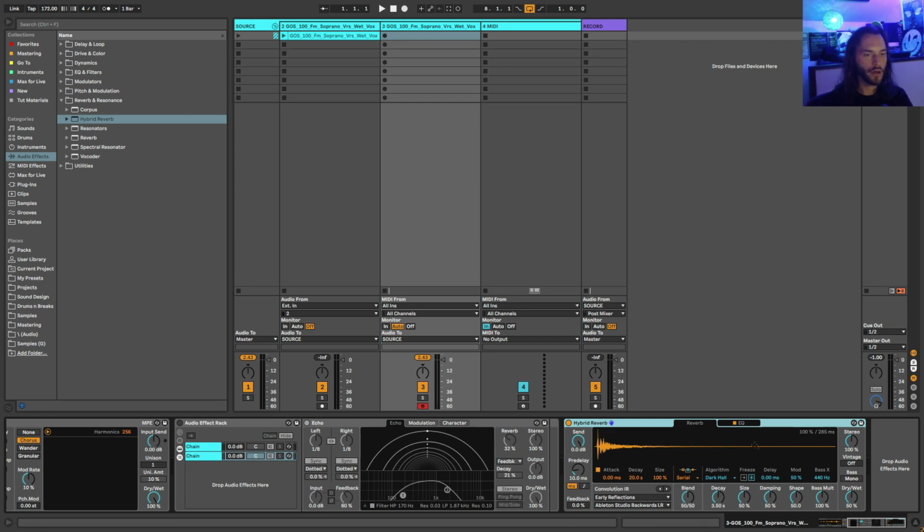So I'm just going to turn up the mix for now, just so that we can hear what the reverb's doing. I'm going to leave those turned on actually, just so we can get a real full picture of the sound. Yeah, sounding quite cool already.